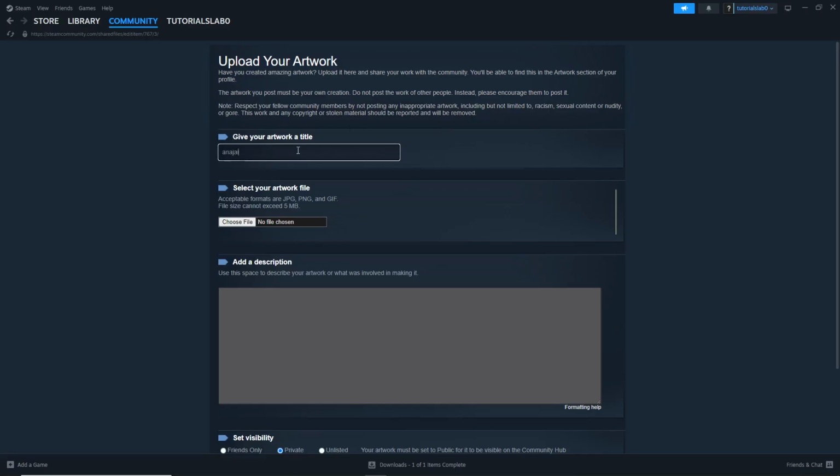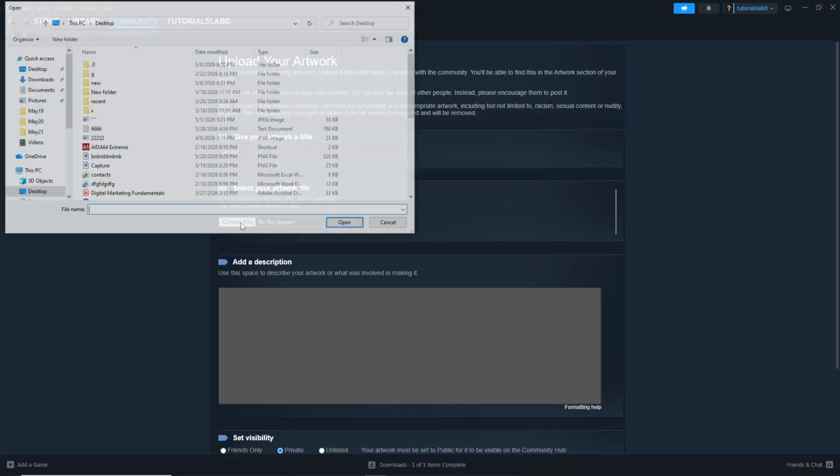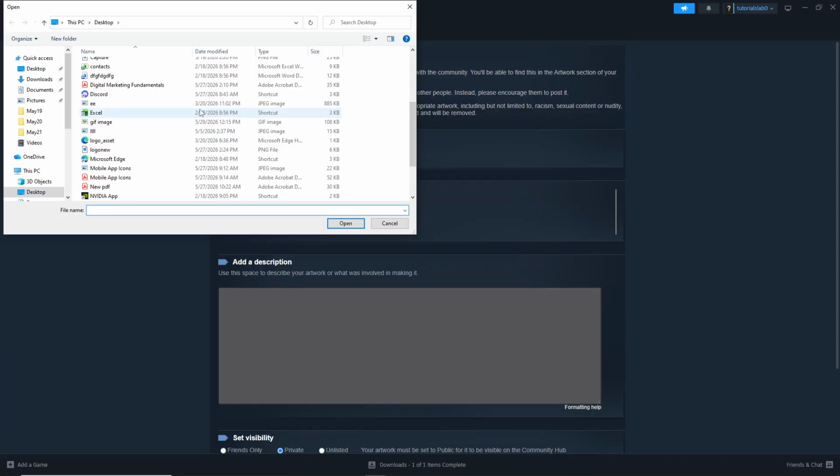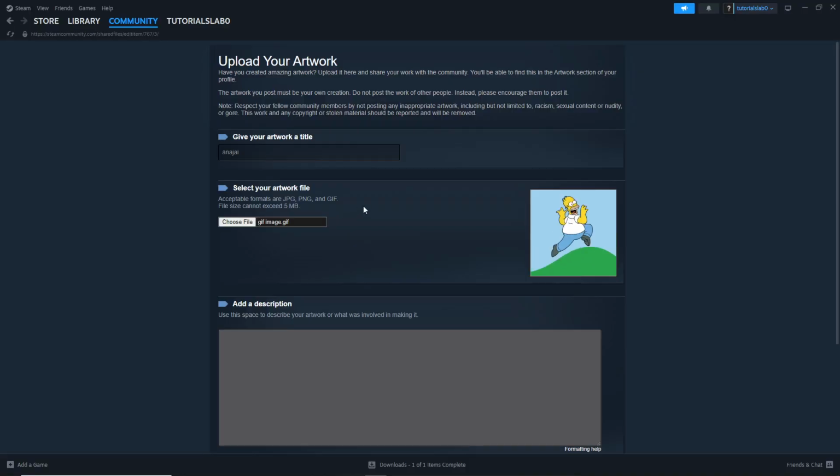Type in whatever name you want to identify this GIF by. This title will help you and others identify the image later, especially if you upload multiple pieces of artwork to your profile over time. Once you've entered a title, click Choose File. This will open your computer's file browser, allowing you to navigate to wherever you've saved your GIF image. Click on the GIF image you want to use, then click Open. This will attach the file to your upload and prepare it to be added to your Steam profile.